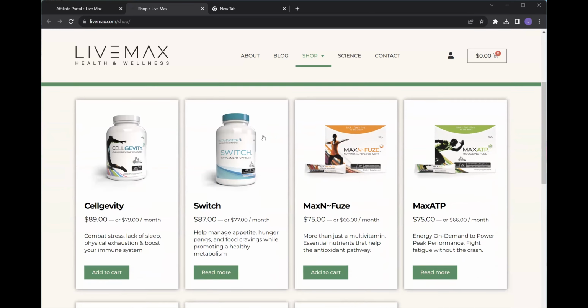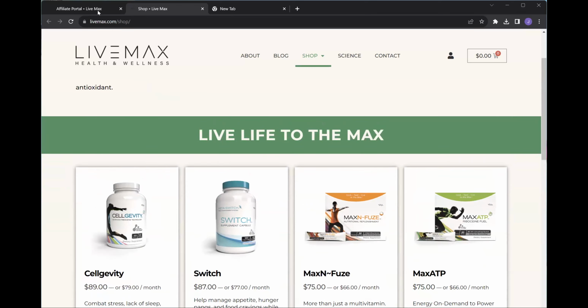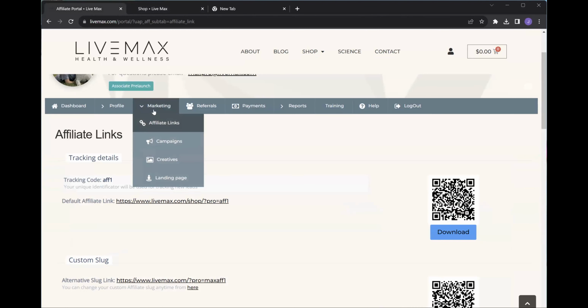So the default link that you get just by having an account that you share will take your customer to this just shop page. So that's probably good for just general use. Now we'll get into some of the more detailed aspects and features that you can actually guide your customer to a specific place on the website based on the demographic of the customer or the way you're sharing it, or a myriad of different ways. So like I said, first thing you probably want to do is marketing, affiliate links. This is your default link.